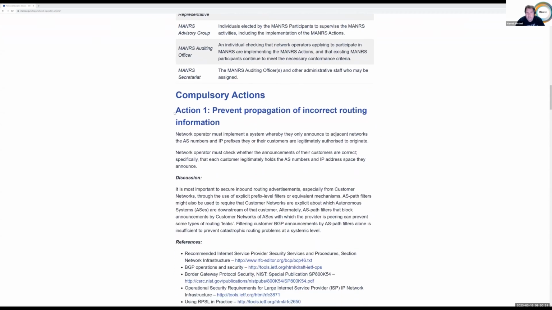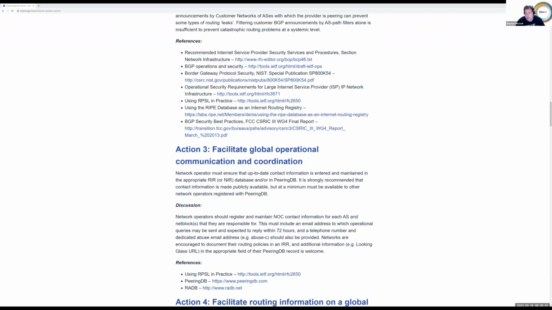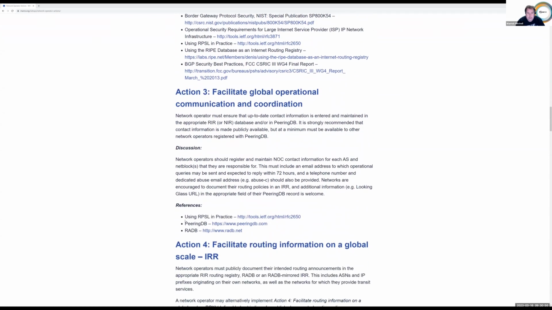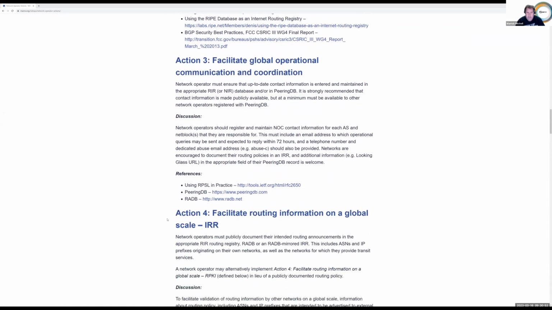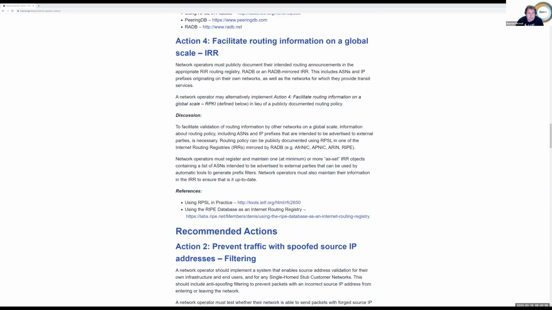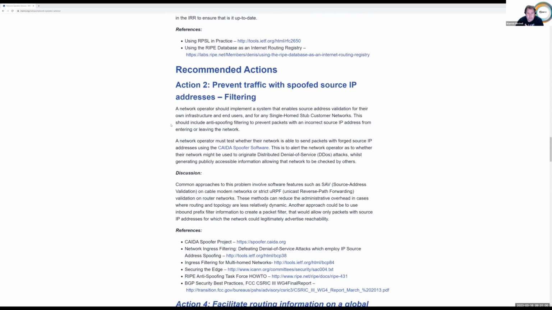But again, as I mentioned before, things that you should be doing: you should be preventing the propagation of incorrect routing information. You'll notice that the order changes here because some are mandatory and some are not. You should facilitate the global operation, communication, and coordination. As I said, keeping your data up to date. There's a lot of different tools you can use. Facilitating routing on a global scale, IRR, or you could do APNIC. There's a lot of options there. And again, there's the spoofing.